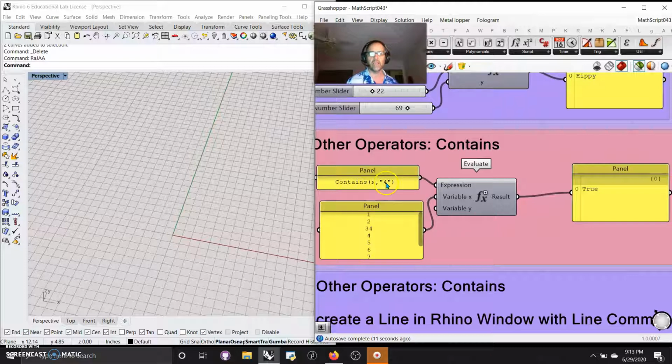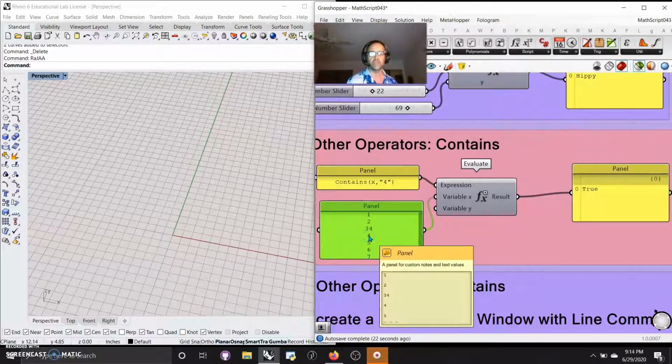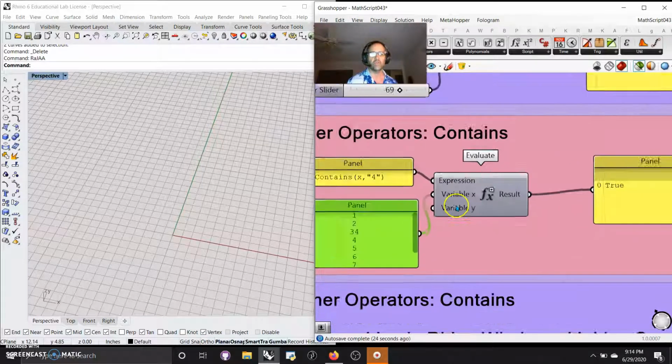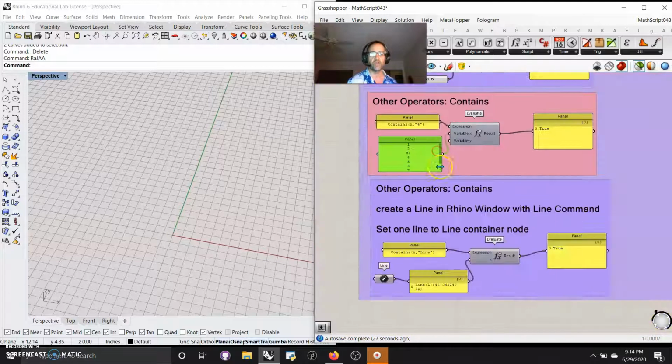So x contains 4, and then I wrote it a bunch of numbers, and if it does, it'll say true, and of course it does because there's a 4 in there. And I think it actually goes so far as to contain 4, even if it's in 34. So that might be interesting to check out. And once again, I kept the variables here, and it seems to be running.